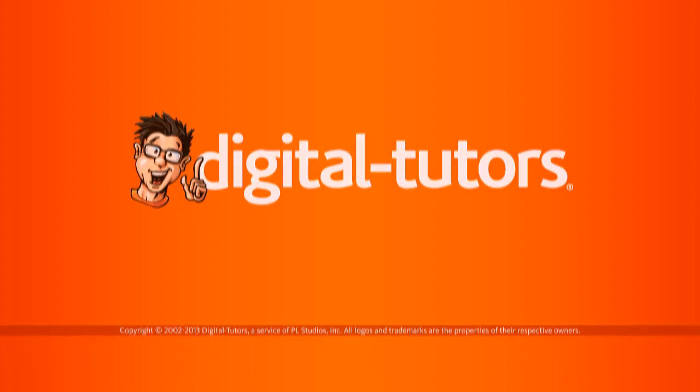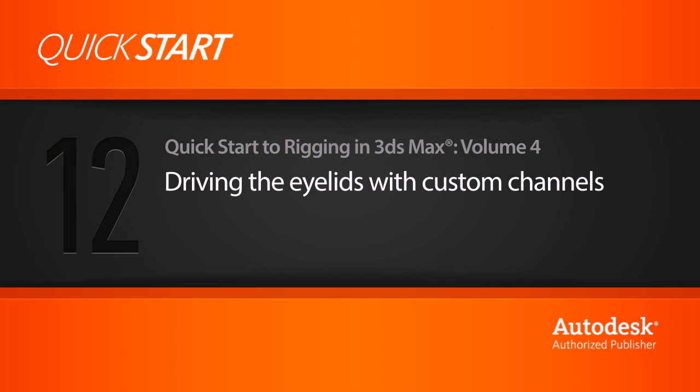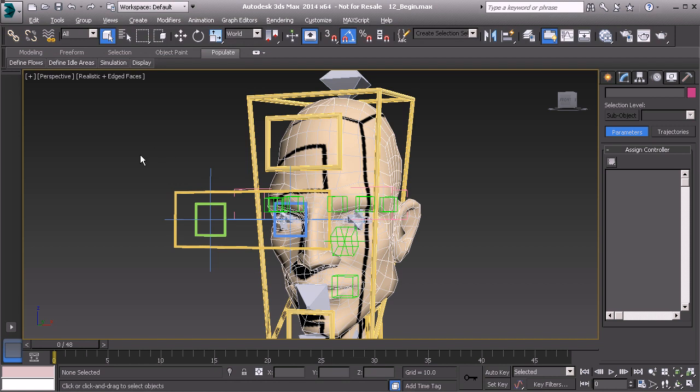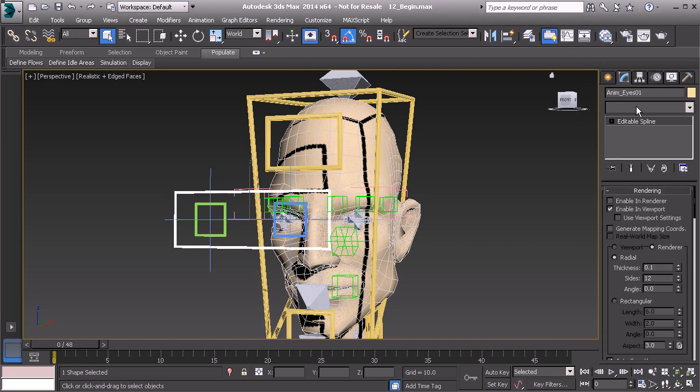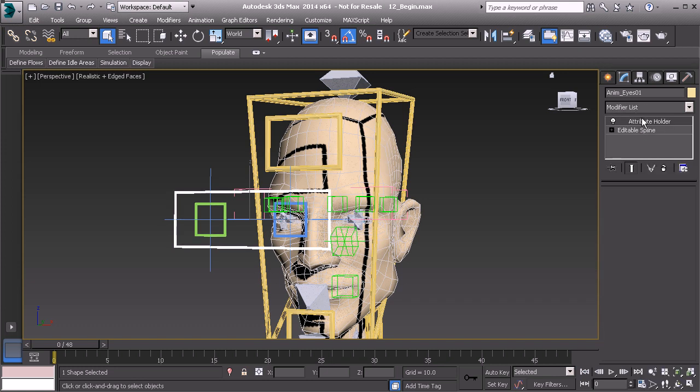In this lesson, we'll set up custom channels to drive the eyelids. First, let's figure out where we'd like these custom channels to live. It makes sense to add them to our main eye controller so it's easy to access these channels from here. So with it selected, we'll go to our Modify panel and add an attribute holder. Just press the A key until we find it. Let's rename it. Right click and rename to Extra Controls.